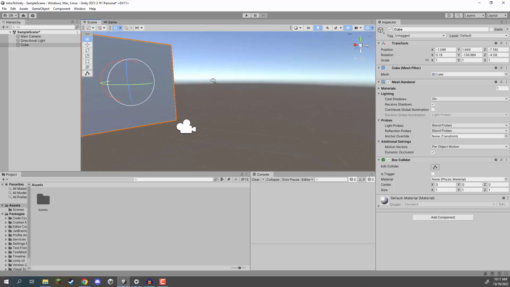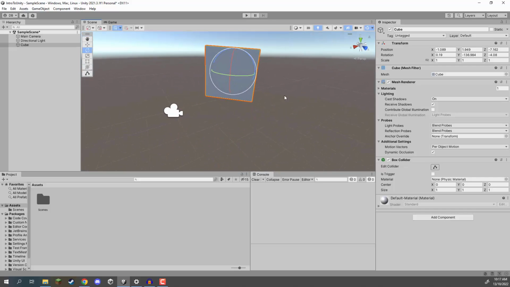Now, in the next lesson, we're going to finish this off by looking at how we can change the scale or the size of our game objects inside of Unity. So I'll see you all then in the next lesson.